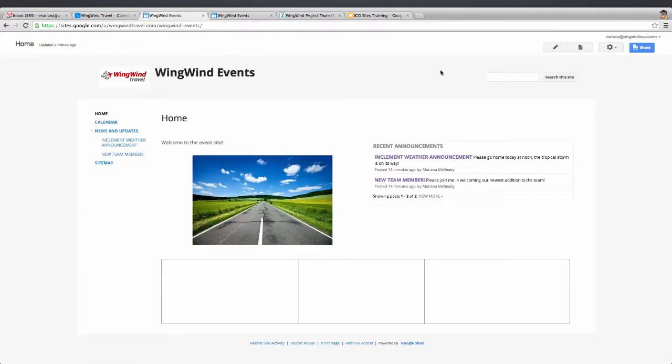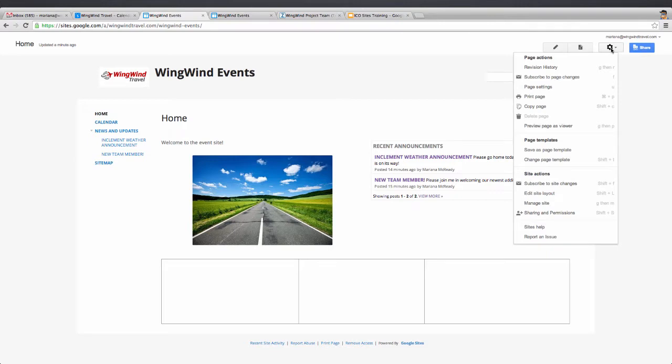Let's go back to the home area, back to our gear, and now we'll look at some site actions. So we can subscribe to page level changes. We can also subscribe to site changes. So anytime anything changes in the site, I could find out about it. So this is available to people who can edit the site. So viewers won't have this menu. They can't get in here and edit or subscribe to changes or things like that.